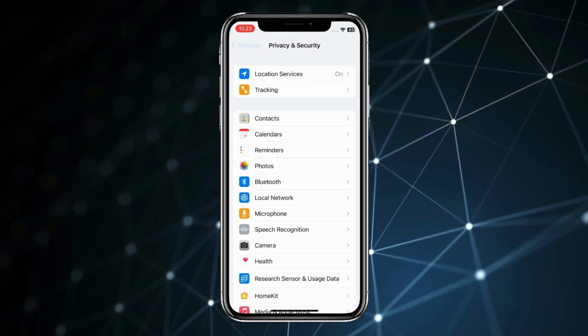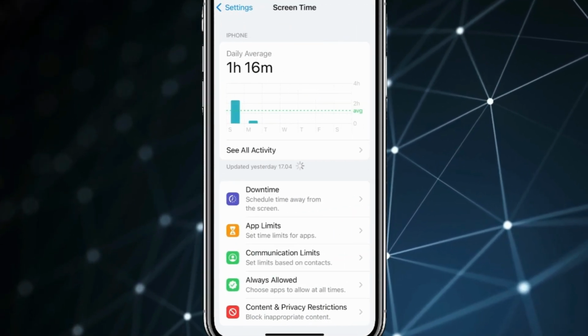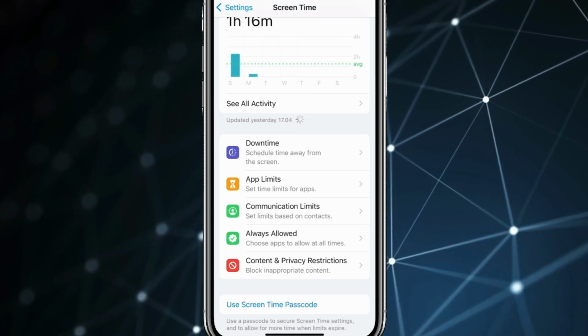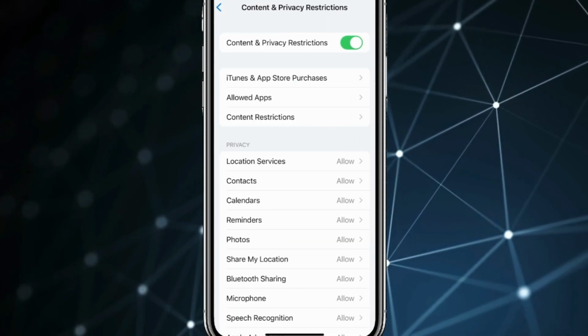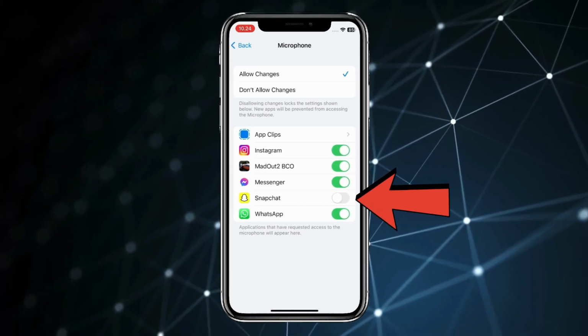You can also go back and find screen time. Open screen time. Click on content and privacy restrictions. Now in this you have to find microphone and click on it. If Snapchat toggle is turned off, then you have to turn it on.